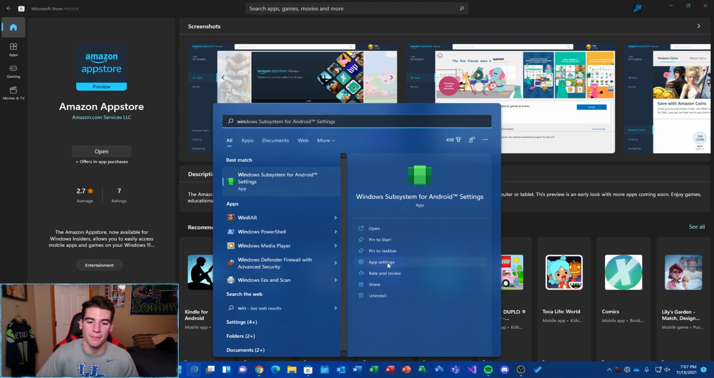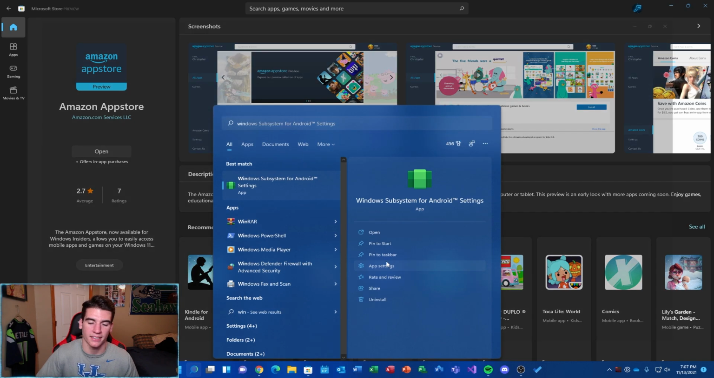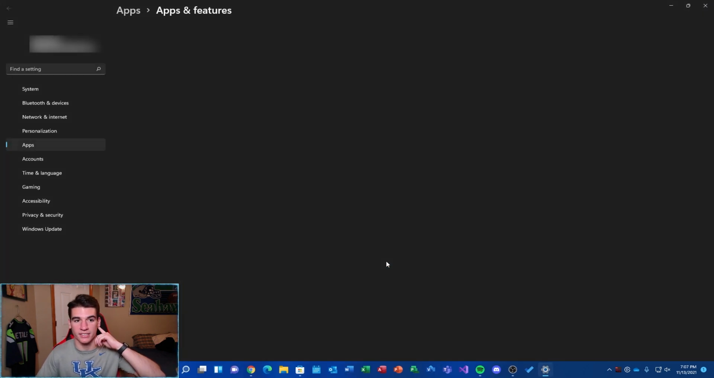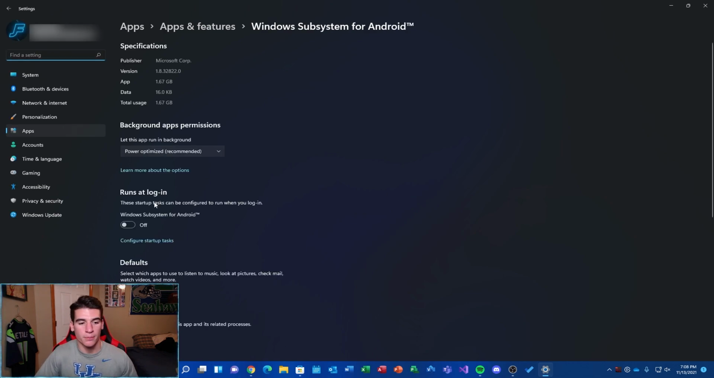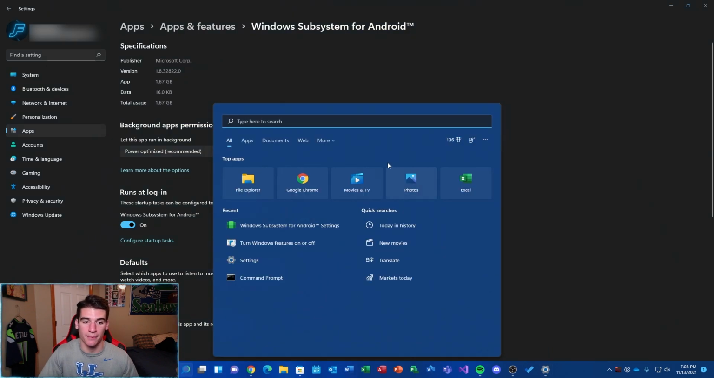If you click on App Settings, or if you right click it and go to App Settings, once that loads up, there's a setting we need to change and then you'll restart your computer. So if you enable this runs at login, once you reboot your computer, it'll set up and it'll say a firewall message. Do you trust this application? It'll say Windows Subsystem for Android. Hit yes, and then it'll run, and then you should see Amazon Appstore and Windows Subsystem for Android pop up when you search for them, and then you are good to go.